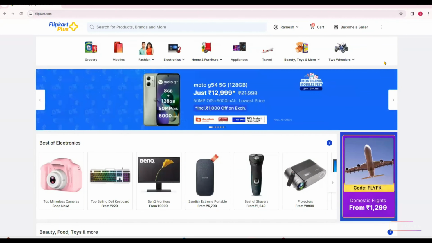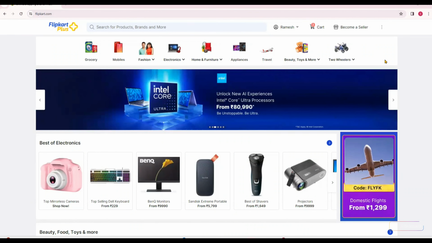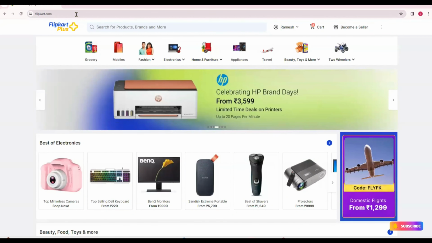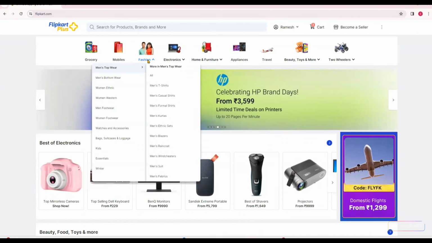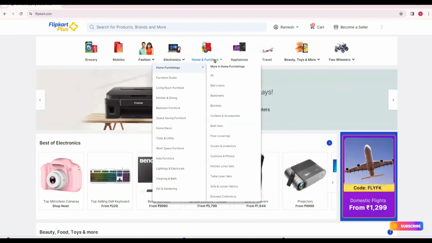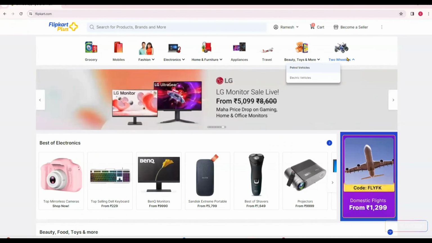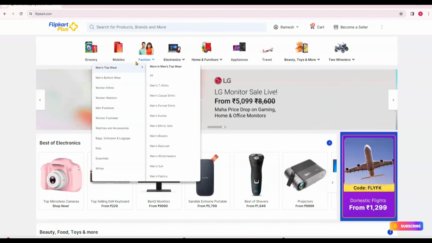Hello everyone, in this video I'm going to talk about how to handle the menus and submenus. So this is the Flipkart application. In the Flipkart application you see various menus like fashions, electronics, home and furniture. Like this, we have a bunch of menus. Inside the menus we have submenus.